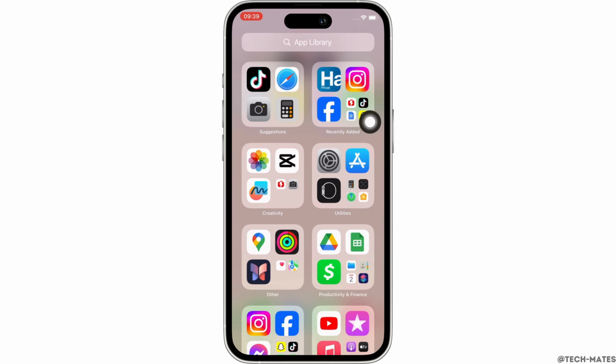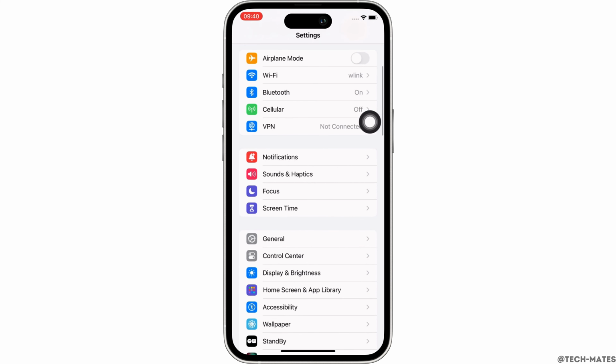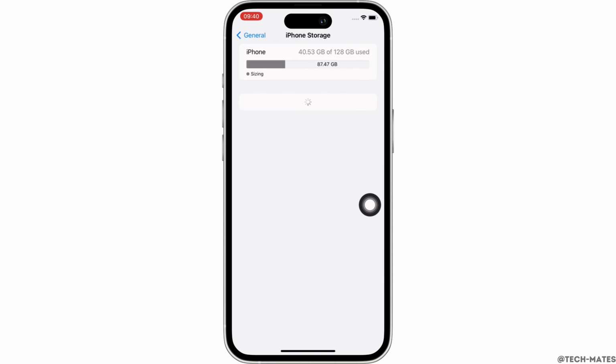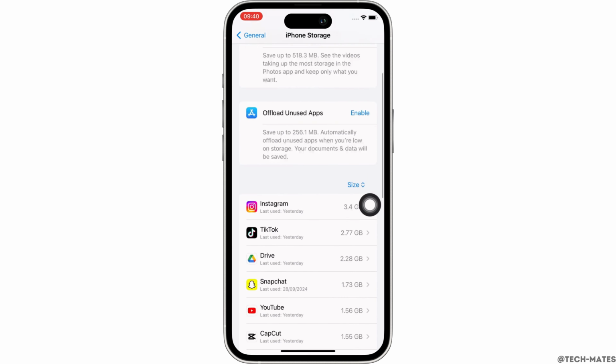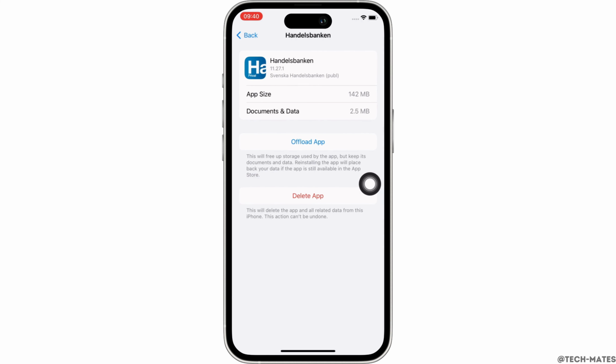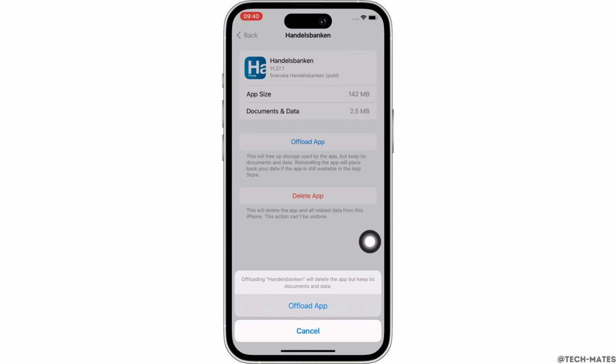See if the issue was fixed or not, and if not, launch the Settings application on your device. Now tap on General and then on iPhone Storage. Here, scroll down, find the Handelsbanken Norway app, and tap on it. Now, tap on the Offload App option and offload the app, and reinstall the app again, as doing this will clear the cache in the application. Doing this will also free up storage used by the app and will further fix the bugs in the app.